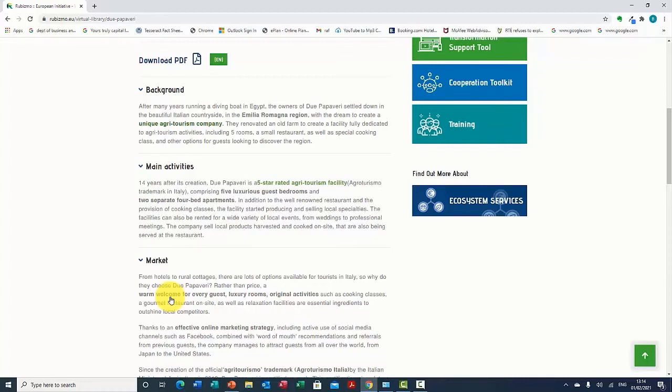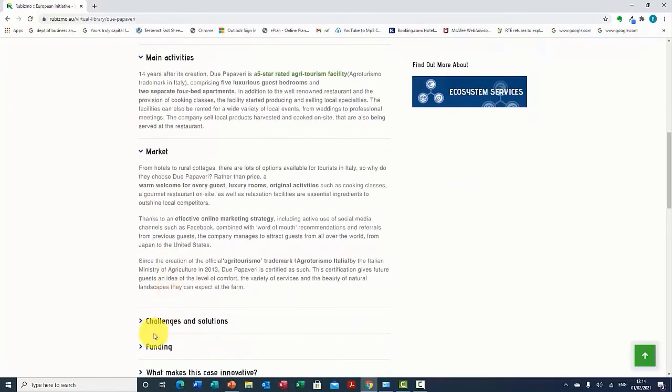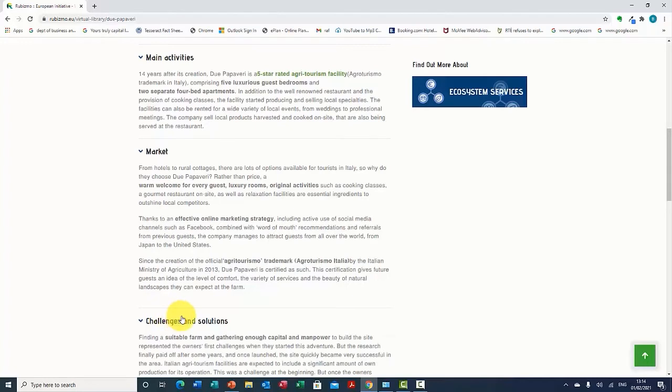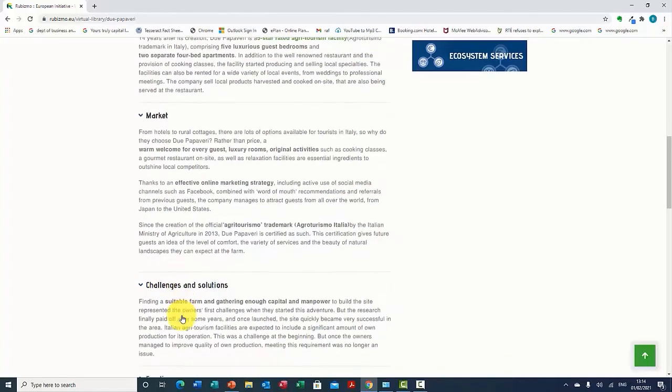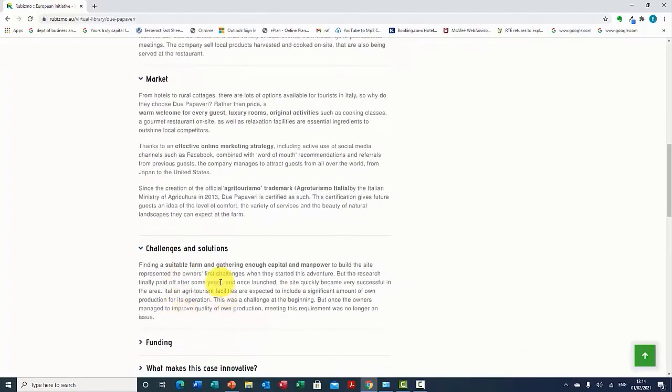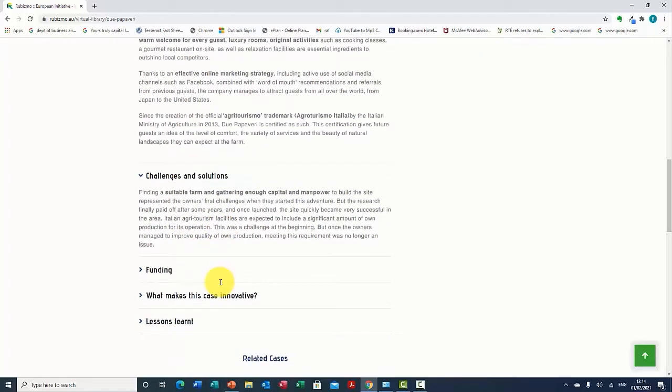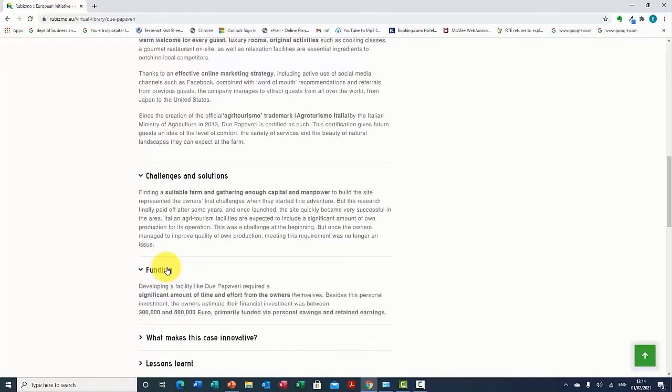Where does revenue come from? Challenges and solutions. What challenges did or does the company meet, and what of the solutions? Funding. What was the level of investment? Where did this investment come from? Did the company project receive public money, etc.?